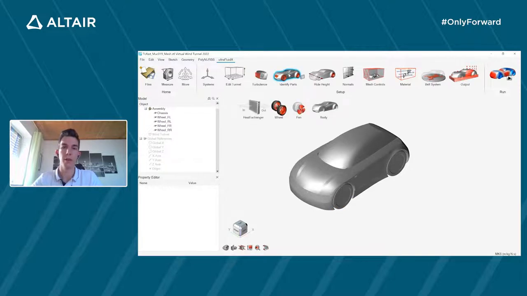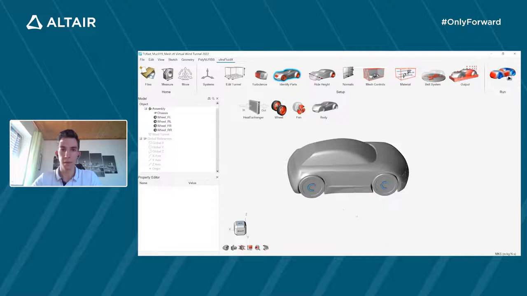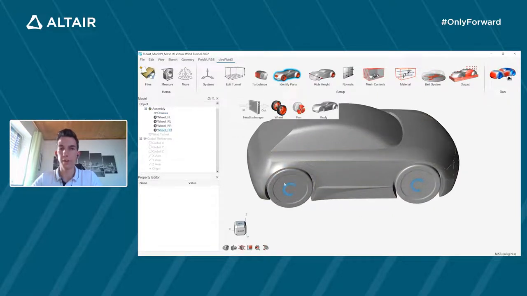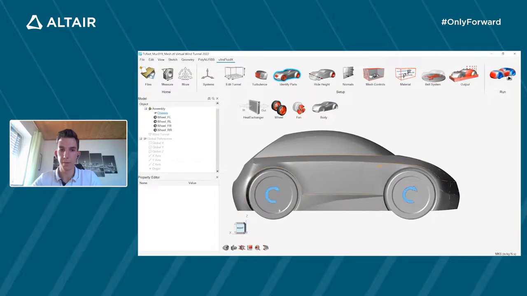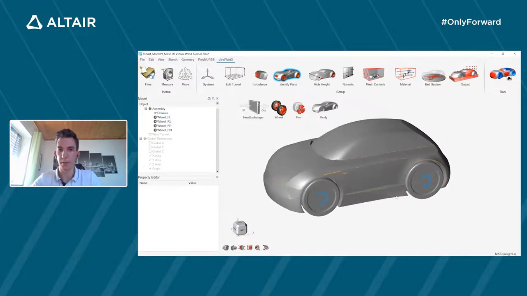If you click on Identify Parts, you can now define the wheels, for example. For that, just click on Create Wheel and select all the four wheels. To exit a tool like this one, just right click and drag the mouse to the left or click on the check mark. Now you can see that the wheels were identified by Virtual Wind Tunnel, and also the direction and axis of rotation was automatically defined, which looks right for all wheels.